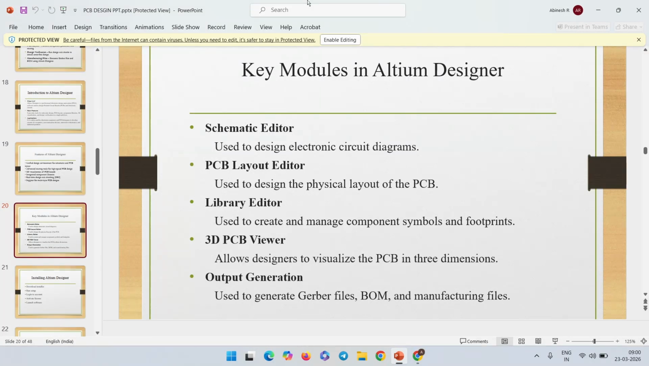Next one is the 3D PCB viewer. In the 3D viewer, you can see how the board will be visualized after the connection diagram has been entered into the PCB layout. It shows where the components are placed and looks like a real-time board. You can rotate the board from top to bottom, flip it, and view it from whatever angle you want to see how the board will look. These are the things available in Altium Designer.